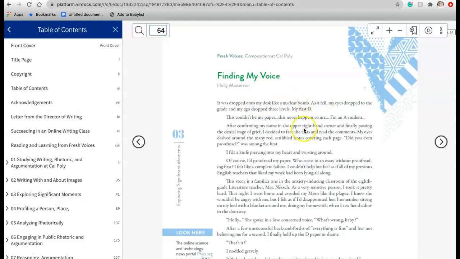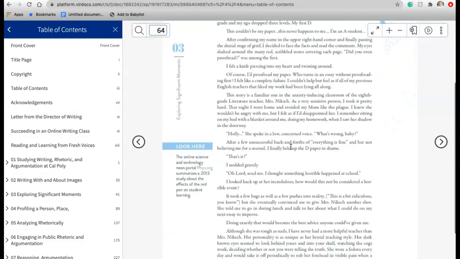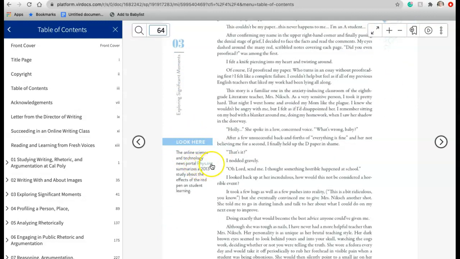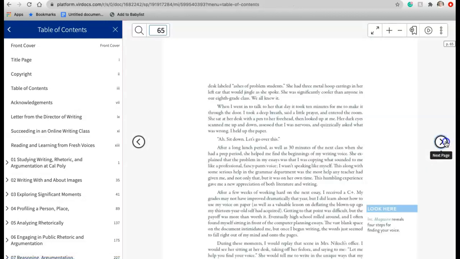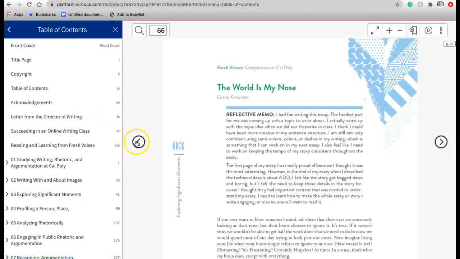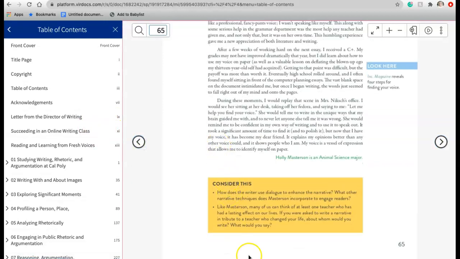Oh, just a quick point. As you're reading the essays, pay attention to the Look Here sections. They're going to refer you to other outside resources that could be helpful. And really pay attention to the Consider This questions. At the end of every single essay are some Consider This questions, and I may or may not draw from them as I compose my quiz questions. So think about how you'd answer some of these, and that might be helpful for any kind of assignment that you have in my class.